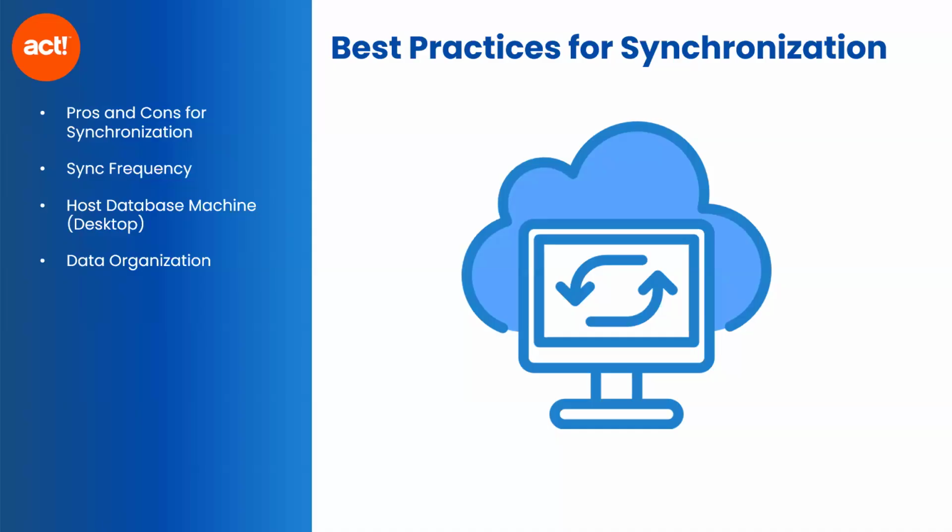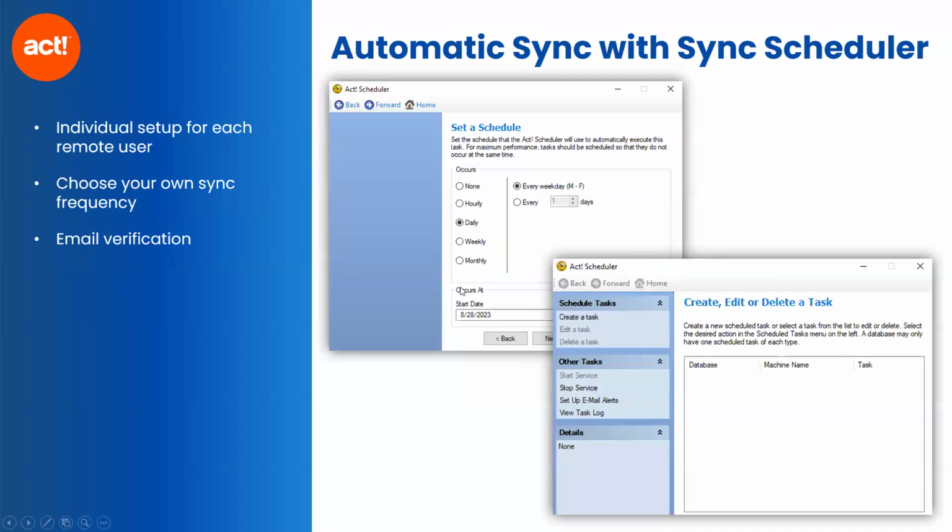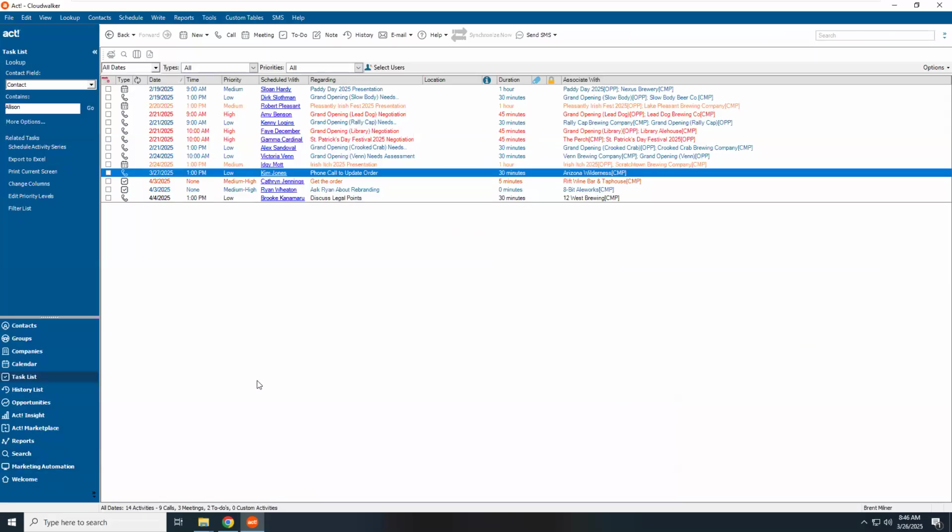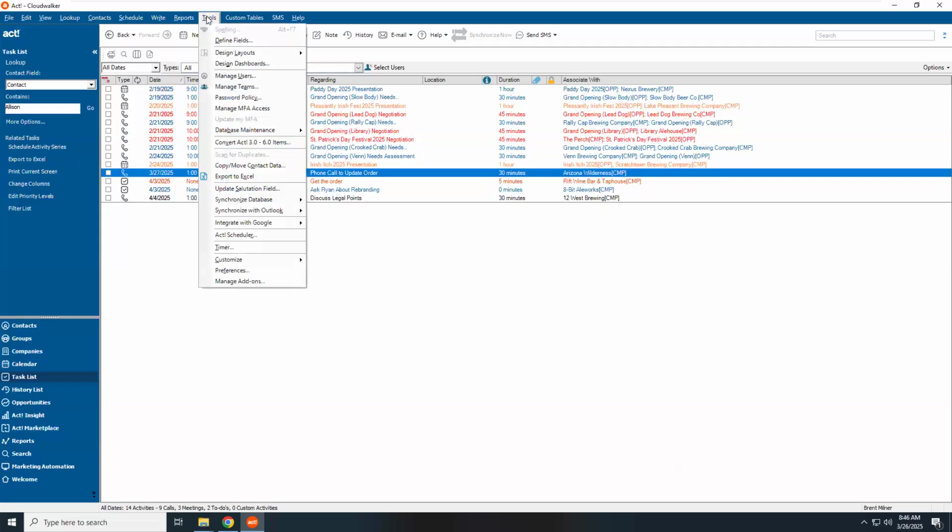Now, I mentioned doing an automatic sync with the Act Scheduler. I'm going to show you how to do that. So this is on Act Desktop. What you'll want to do is go to your Tools menu, and inside your Tools menu, you will see an option for Act Scheduler. Now, this is installed on your computer when you install Act. You don't have to do an additional install.